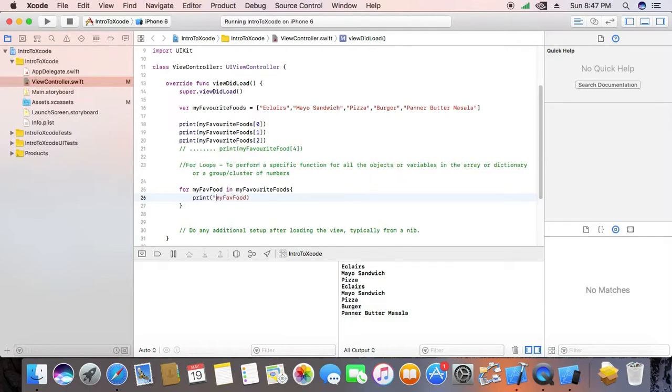If you want to loop through an array, I could say my favorite food is, and we could then string concatenate that with the object, and that would say my favorite food is eclairs, my favorite food is mayo sandwich, my favorite food is pizza, my favorite food is burger, my favorite food is paneer butter masala. So we'll wait for the app to run.